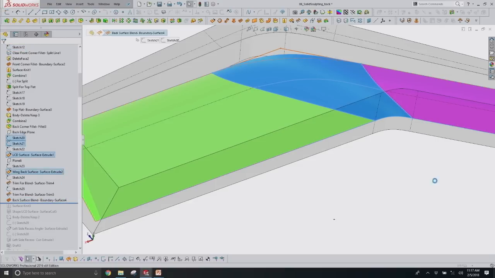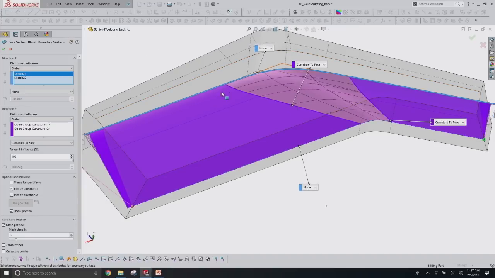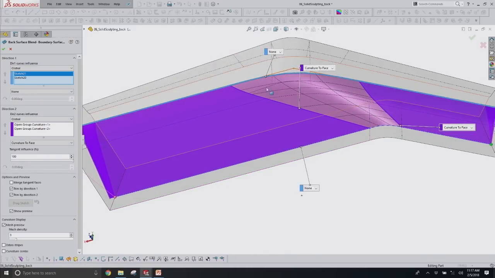This surface did take a little bit more work. So I am setting up the curvature to face here. Because the surface is so large and it's changing in direction far more than this example. This example was relatively, it's not linear, but it's kind of following the same shape of the surface. It's just wrapping around. This surface here has a lot of different change in shape along its sides. So I set up curvature to face, and I increased the tangent influence to 100.